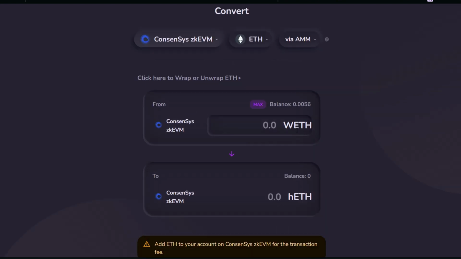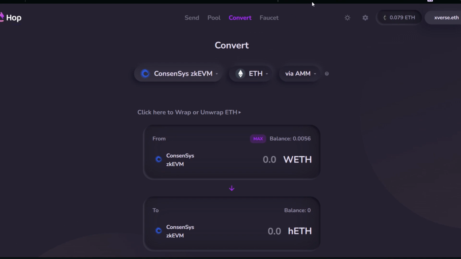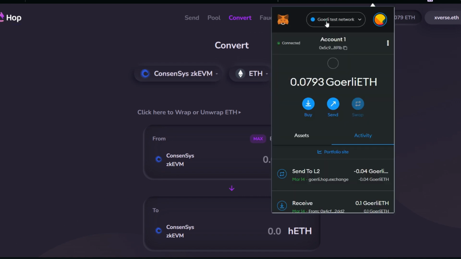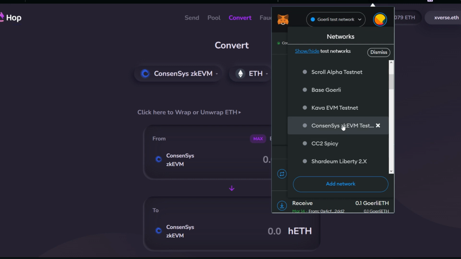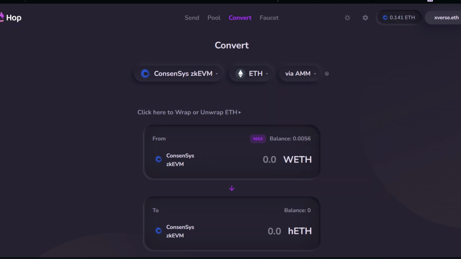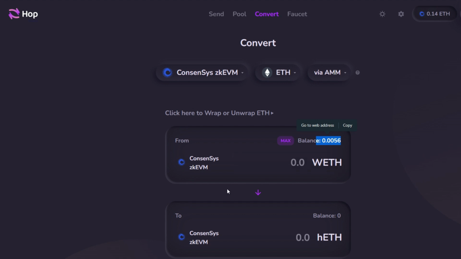Okay, now we're going to convert some wrapped ether into Hub ether. Just enter the amount you want to convert, but first we need to switch network. Go to your MetaMask wallet and switch to ConsenSys. All right, now our balance has just reflected at the top right here, and this balance needs to reflect here as well, but it's yet to reflect. I'm not going to wait for that.